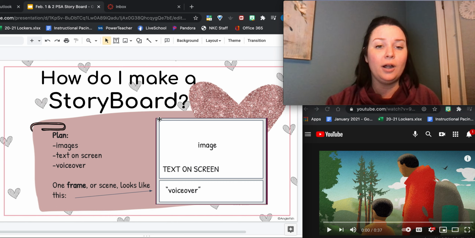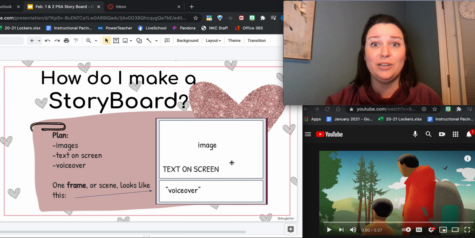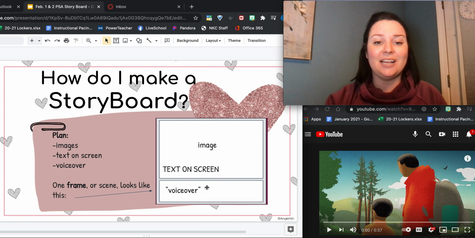On your storyboard page, you're going to have places for 6 different frames. These frames are like scenes, and in this space right here you'll have an image, which might be a black screen, but you need to plan for that, or an image or video or something that you want in your PSA to get your point across to your viewer. And then you have your text on screen. Again, this is optional, but we need to make sure that we plan for that. And then there's a section for the voiceover down here in the lower rectangle. That is what the person is saying as the video is playing.